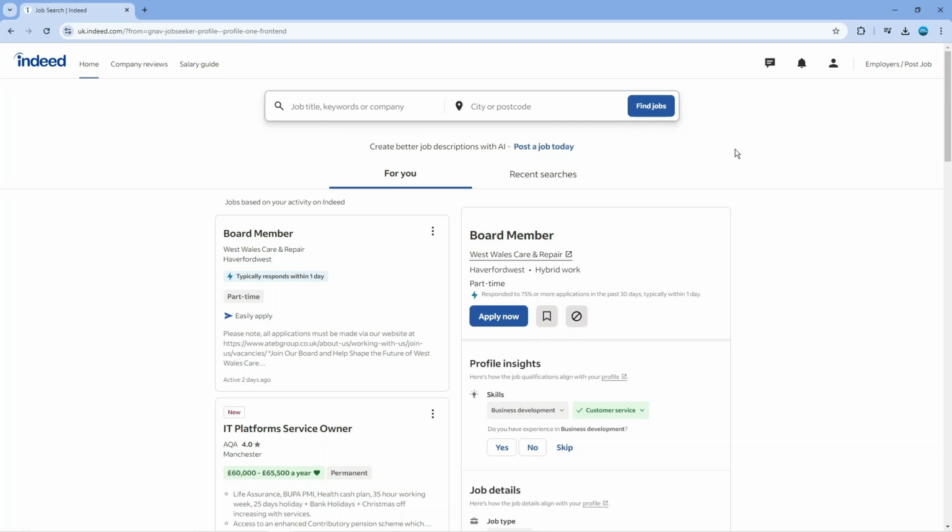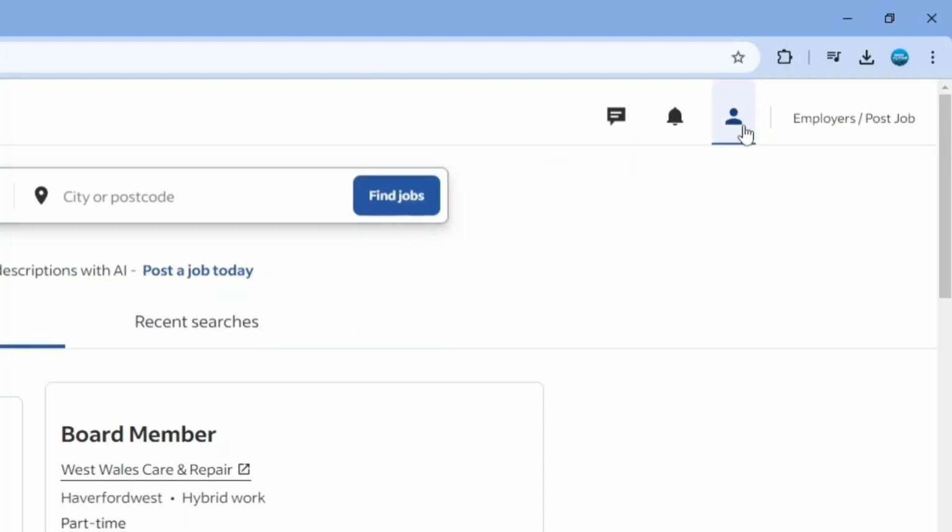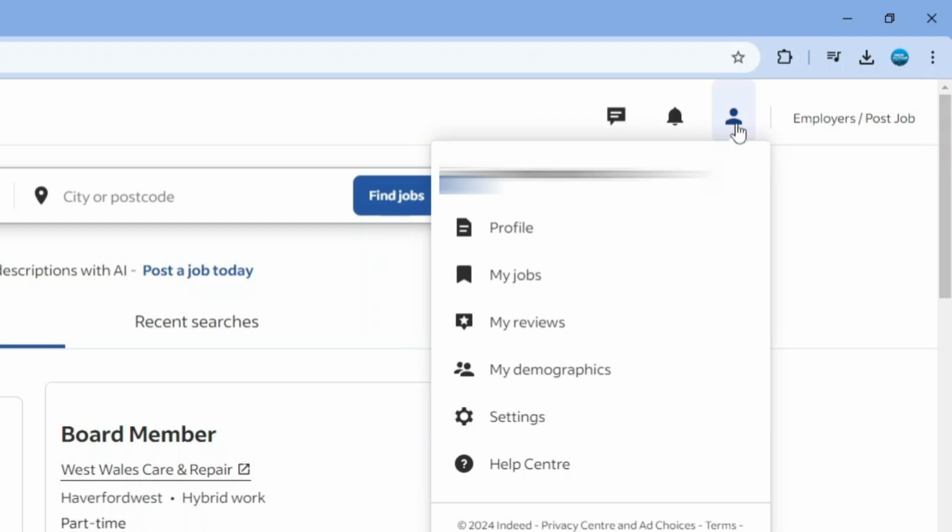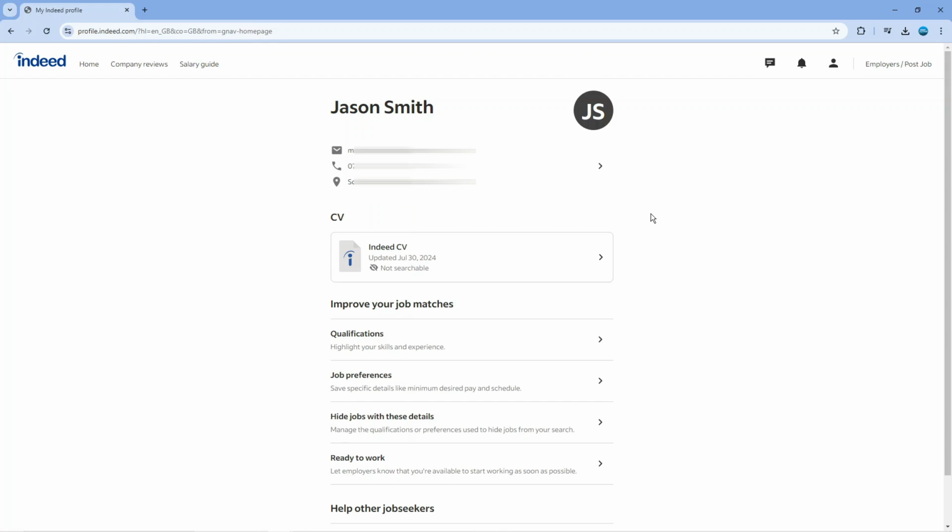Now, if you actually come up to the top right hand corner and click onto your profile icon, what we're going to do from here is click onto profile. So in here, this is where you're going to find all your details, and you can see our profile picture thing up here. Now, upon looking into this, it turns out you cannot actually add your own photo to Indeed.